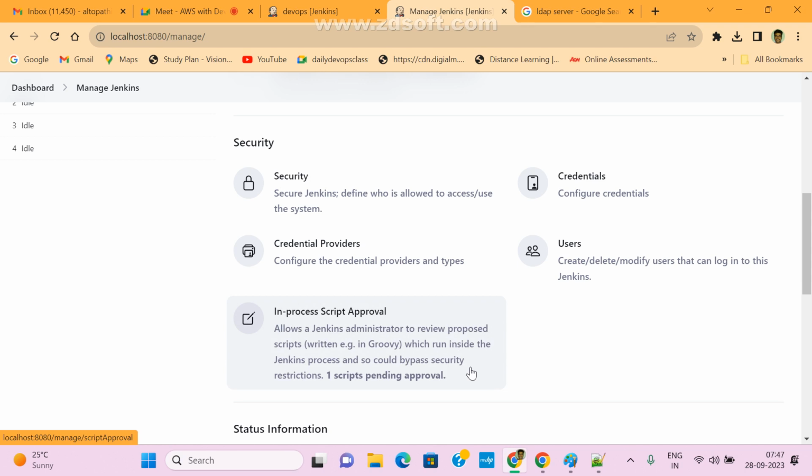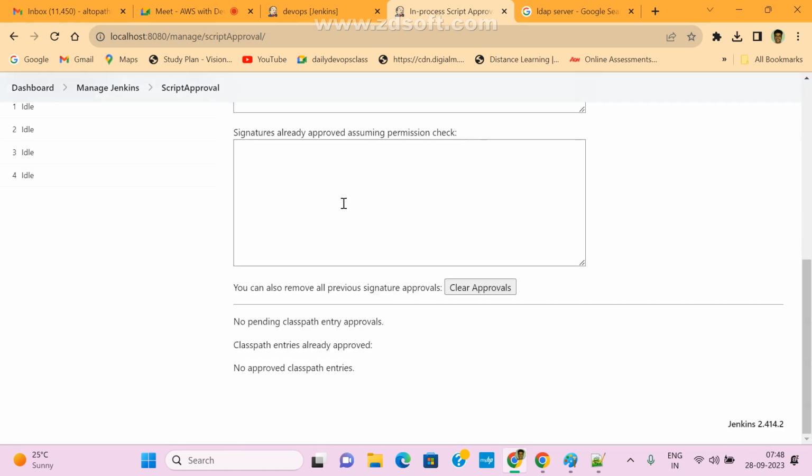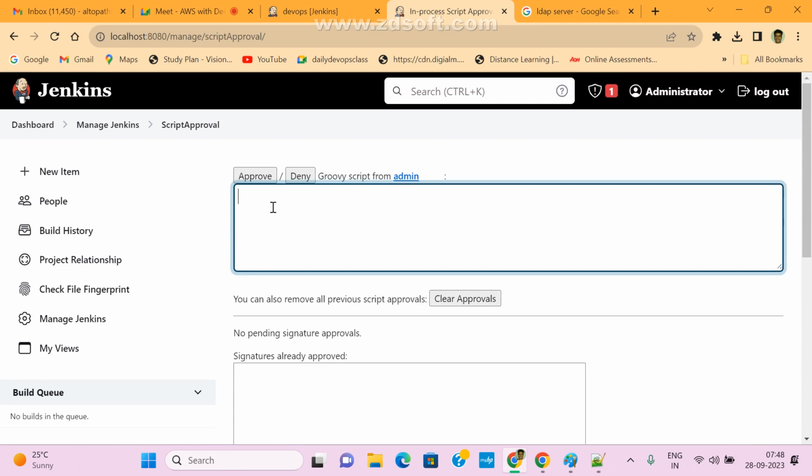This is related to script approval. Suppose you develop a product-specific script. You want to know whether everything is working fine, whether we are following the same syntax, or whether we need to update anything. If you want to check, there is this option, In-process Script Approval. We can copy and paste the script and check whether it is working. This is an added option. First we need to know how to write a Groovy script, otherwise we can't write anything.